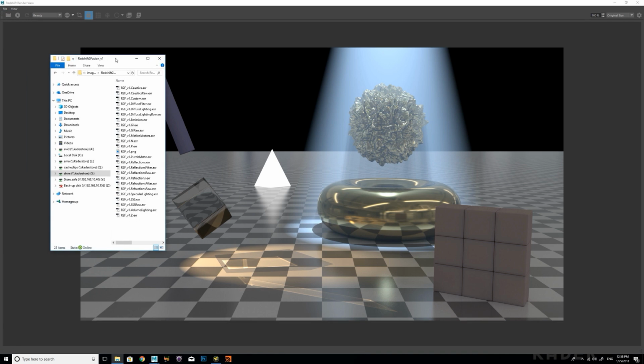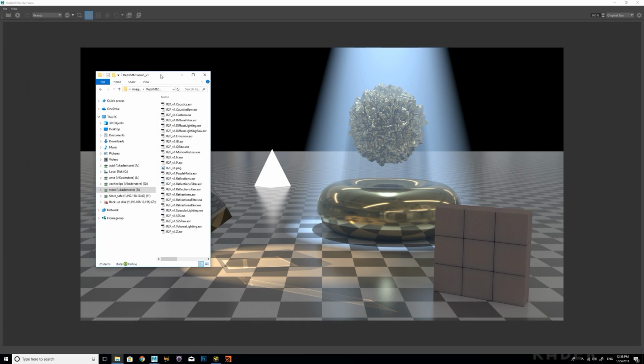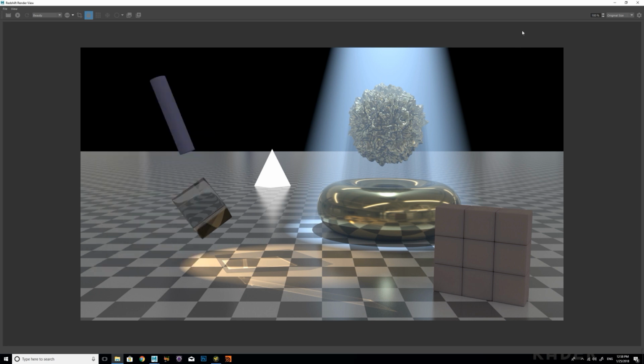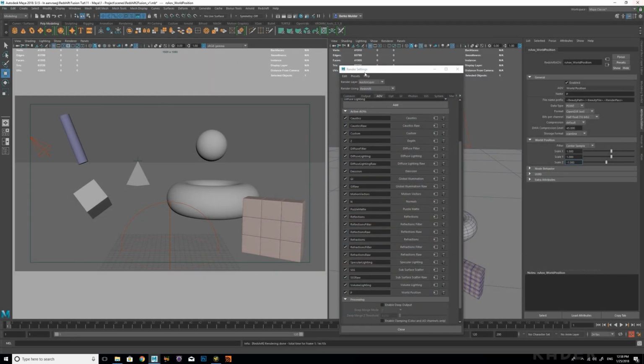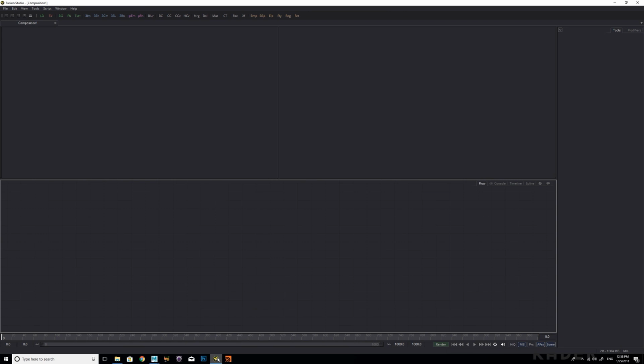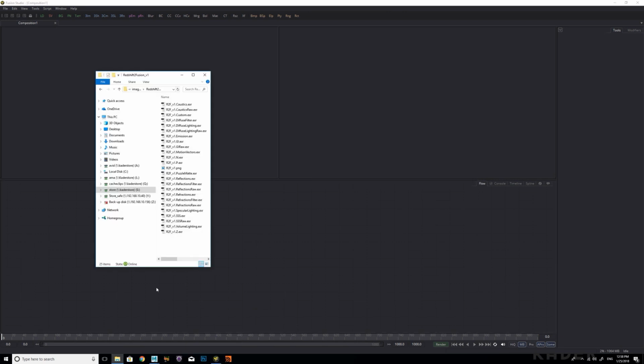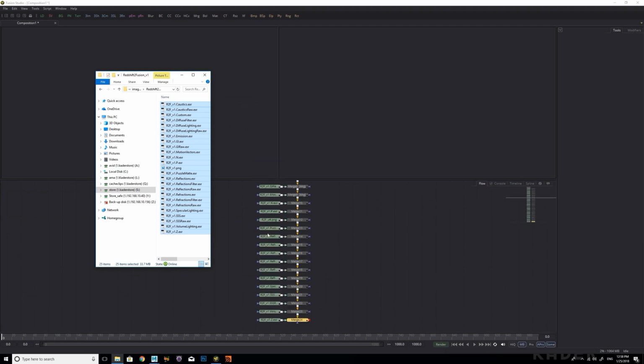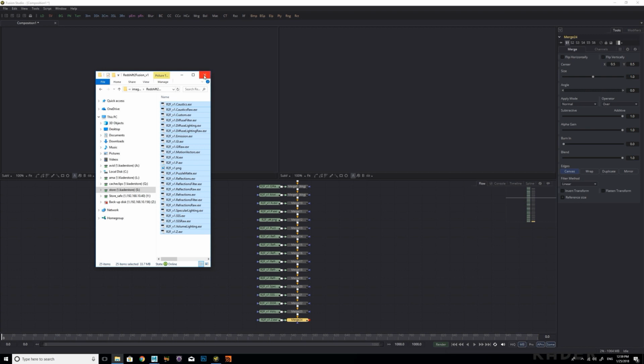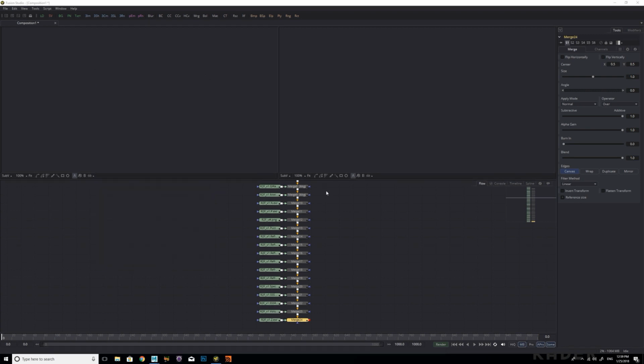Alright, it's done, and we've got all these AOVs in the images folder, or where you set up the path to render to. And now we can just easily grab and drop them into Fusion. Fusion automatically creates a loader node per file and merges them together. But this is not the way we're going to build the composite, so let's delete all of these.